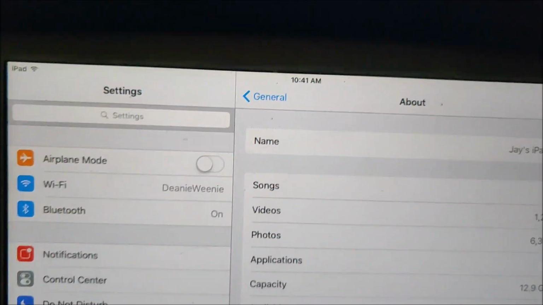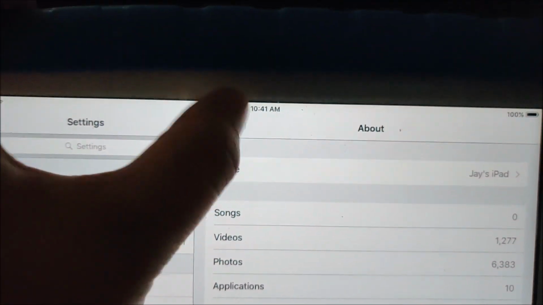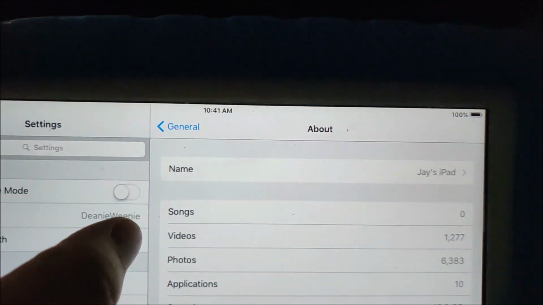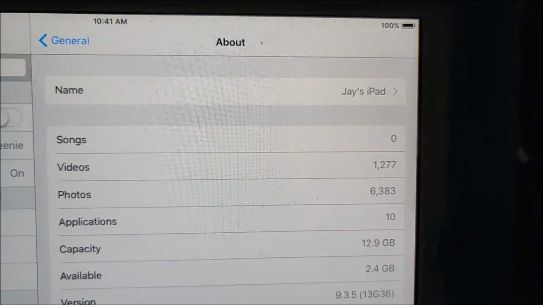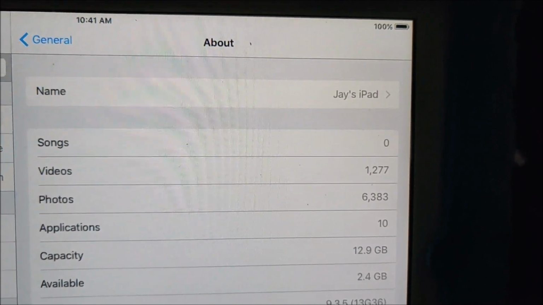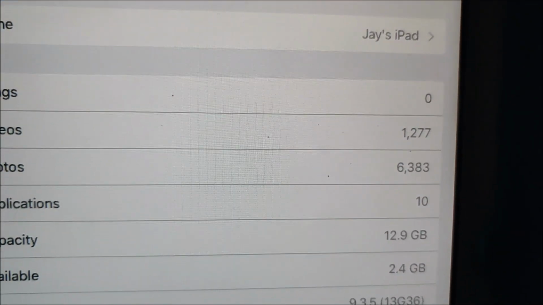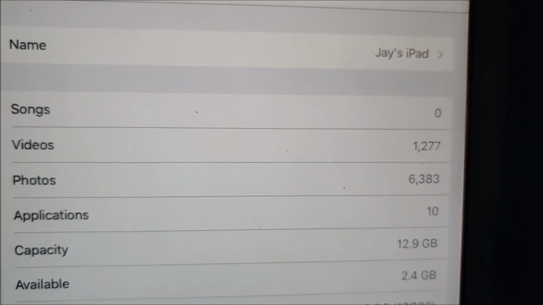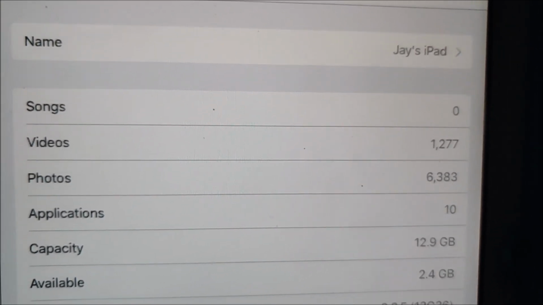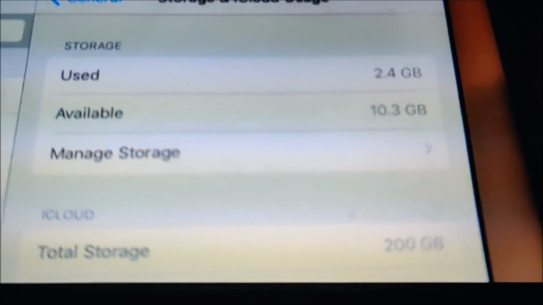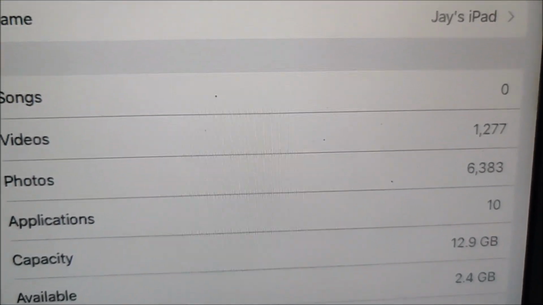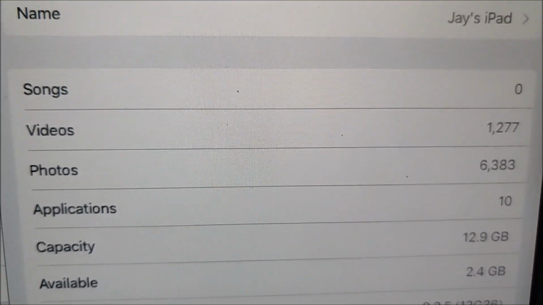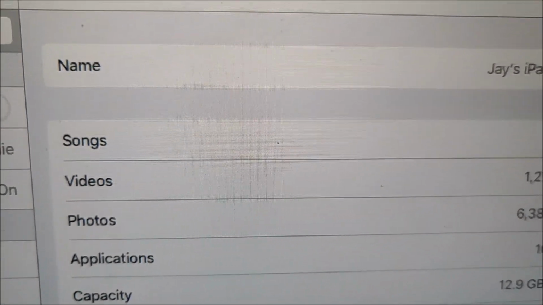So I go to settings, general, and I went to about. You can see my iOS is the latest version for iPad 2. And you look over here, I only have 10 apps. And now available is 2.4 gigabytes. Again, it went from 10.3 gigabytes to 2.4 magically. I don't know what's happening over there at the bottom.